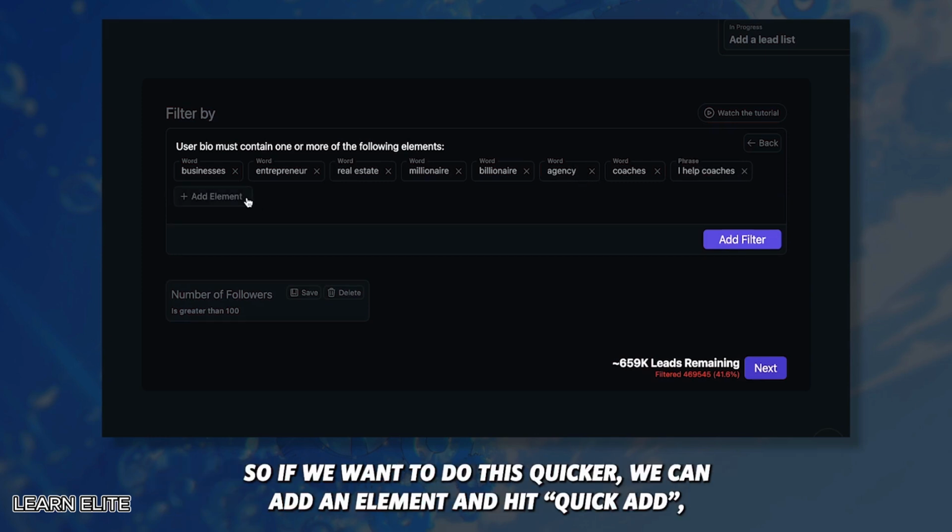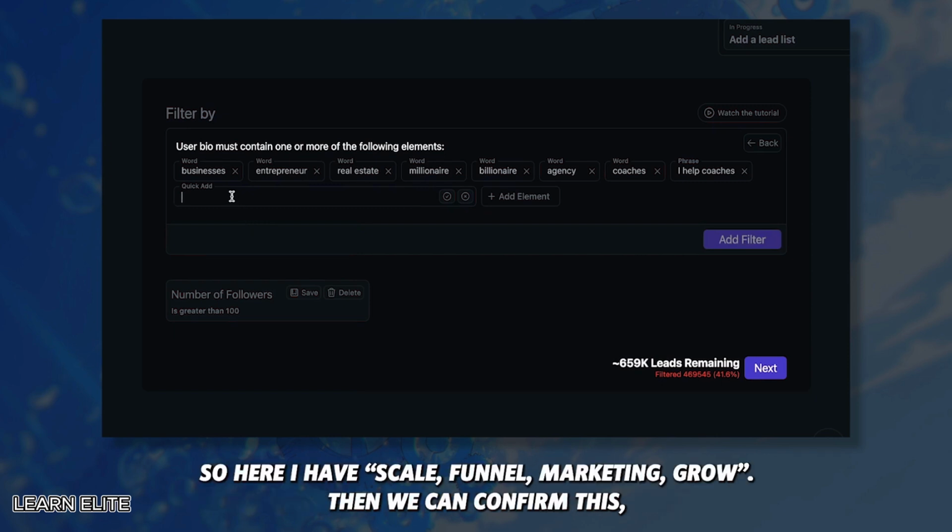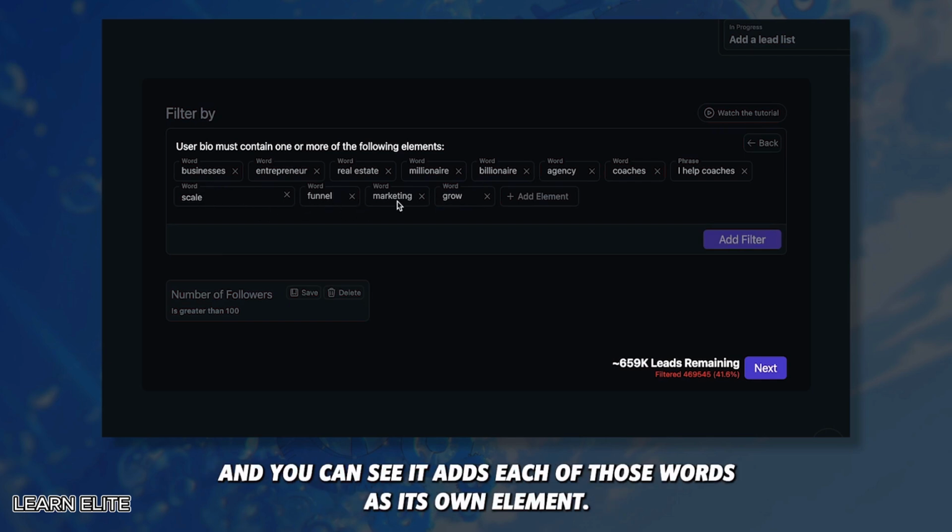So if we want to do this quicker, we can add an element and hit quick add, which is going to allow us to paste a list of words. So here I have scale, funnel, marketing, grow. Then we can confirm this, and you can see it adds each of those words as its own element.